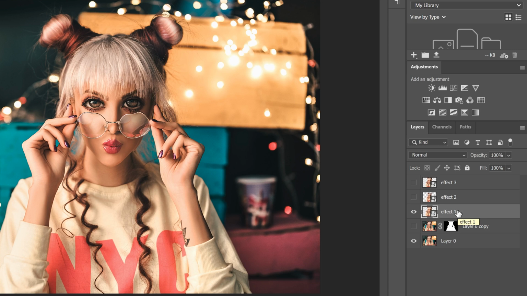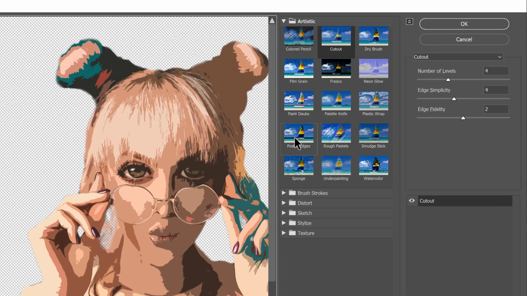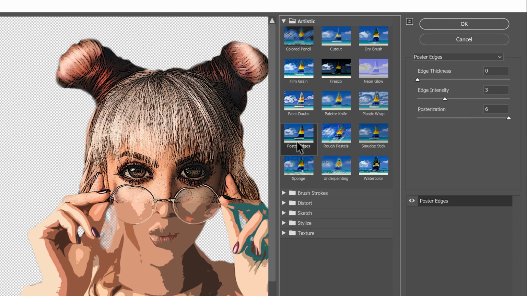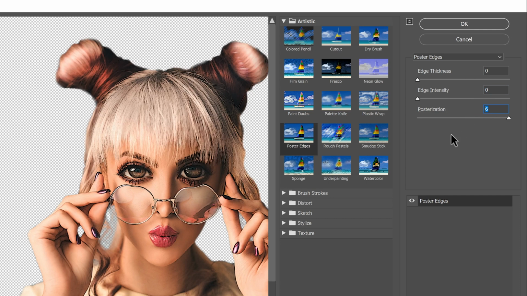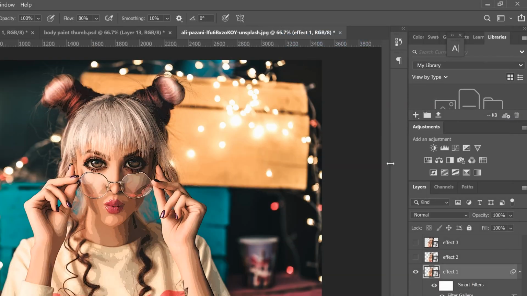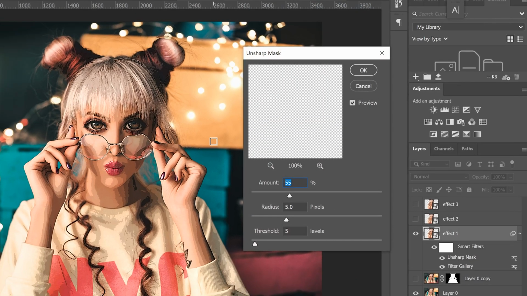So make sure you're selected on your Effect 1 layer, go up to Filter, and go to Filter Gallery. In there, you're going to find Poster Edges, and just change your edge thickness to 0, edge intensity to 0, and posterization to 2, and click OK. Then go back to Filter, go down to Sharpen, Unsharp Mask, and your values are going to be amount around 90, keep it at 5 for radius, and threshold around 10, and click OK.